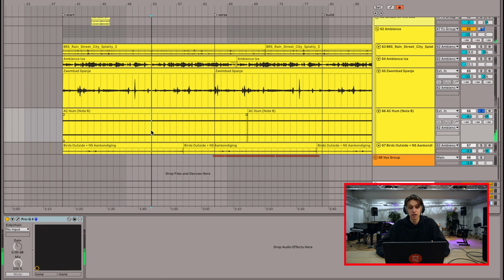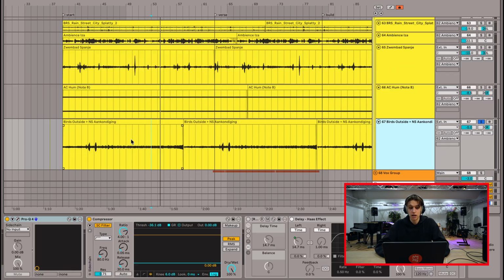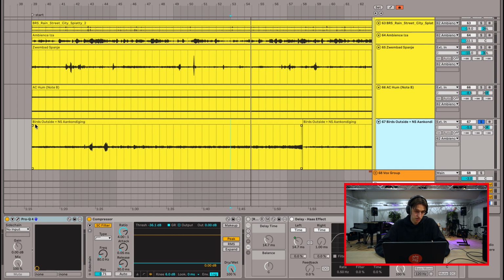And air conditioning. This I probably sound designed. I don't think I recorded this. I recorded this, which says birds outside plus NS announcement, which is the train service provider in the Netherlands. It sounds like this.